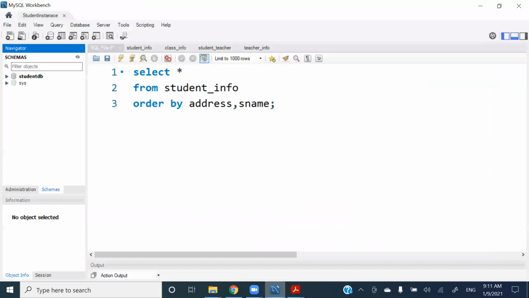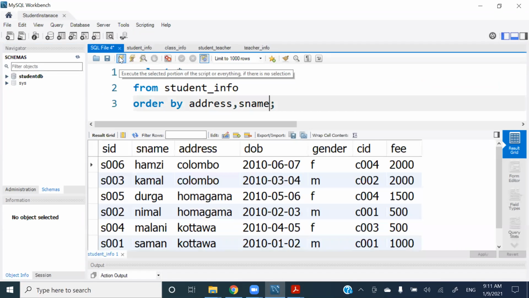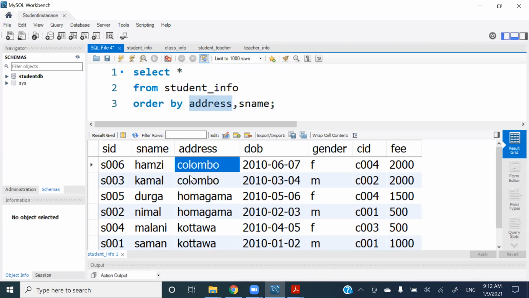So if I recap that, something like this, right? Select asterisk from student info order by address, comma name. If I run this, you will see I haven't specified any order here, so by default it is ordering in ascending order, right? And first it is arranged by address. So Colombo will be first, Homagama second, and Kotta third.